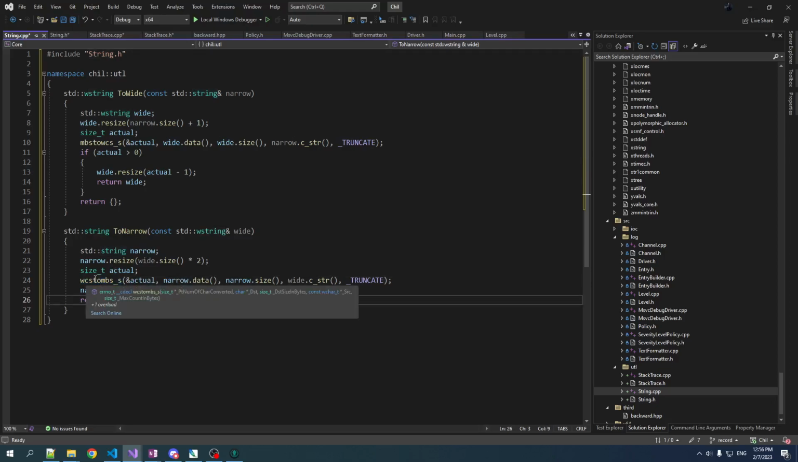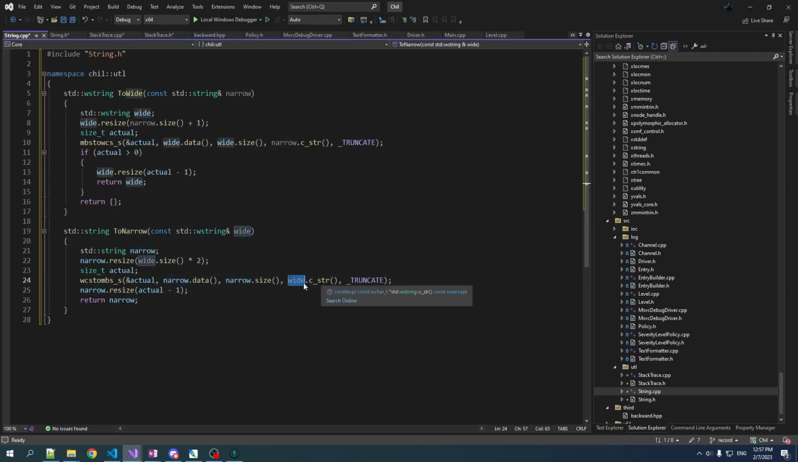Then we call this function. This converts a wide character string to a multi-byte string. We'll give it a pointer to the narrow data to fill, how much size it has available, a pointer to the wide string to use as a source, and it will fill this size_t with the actual number of bytes filled, because it might very well be smaller than the total size of the buffer we provided. And truncate here says if for some reason the converted size was actually larger than this, it's just going to truncate it at the end. It's going to truncate that string, so you'll lose the tail part of it.